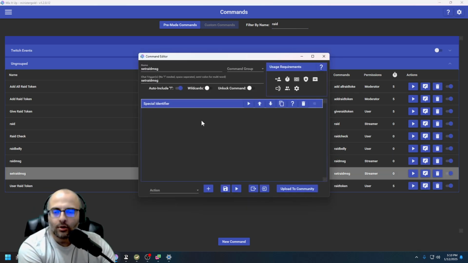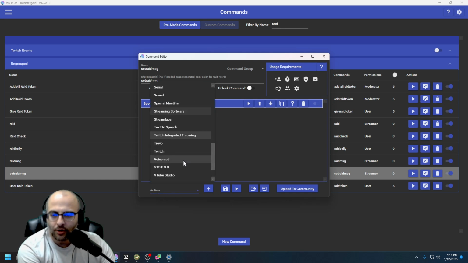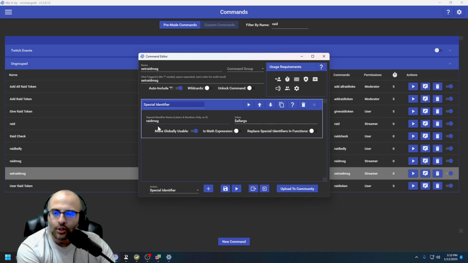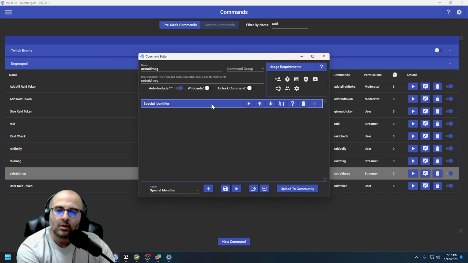In here, we're going to add a special identifier. We just call it raid message. And the value will be $allargs, so everything after set raid message. Make it globally usable so that any other command can use it, such as the raid message command. And that's it for this.